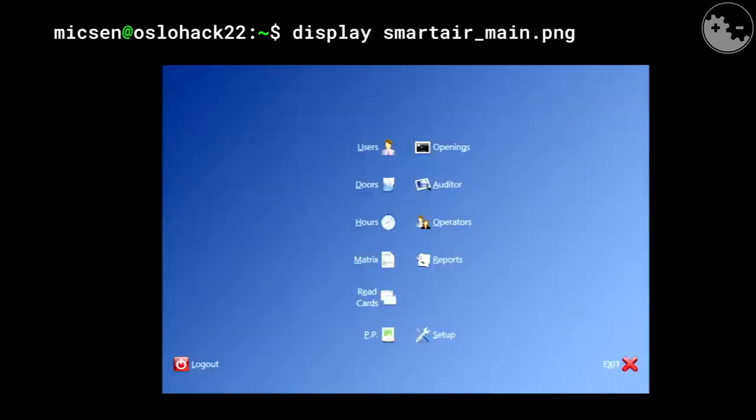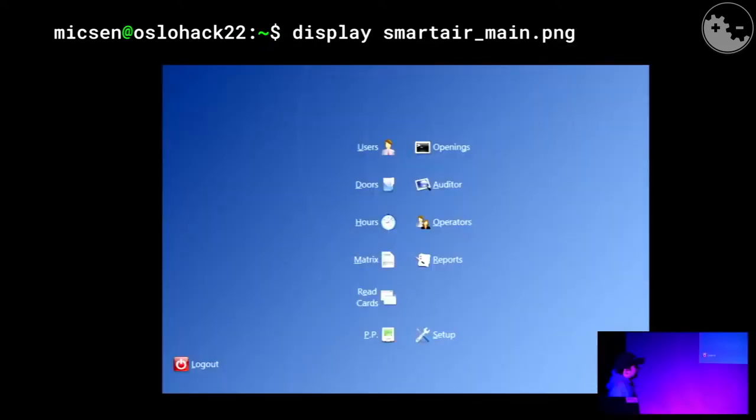So this is the type of system we're looking at. Does it remind you of anything? Like Windows 98 kind of theme?